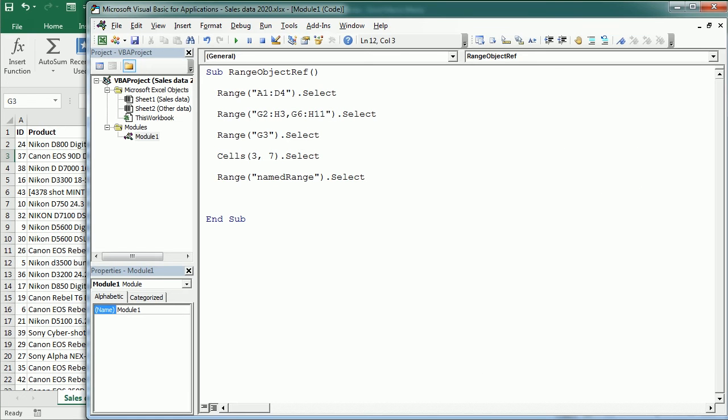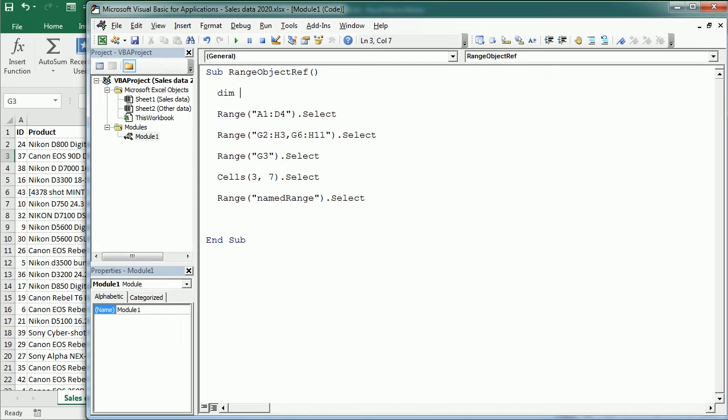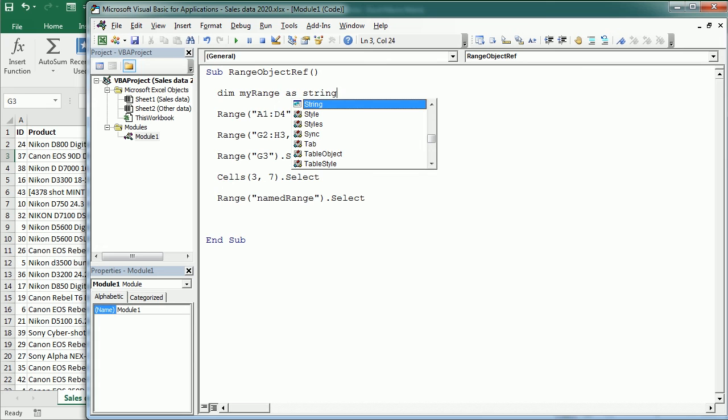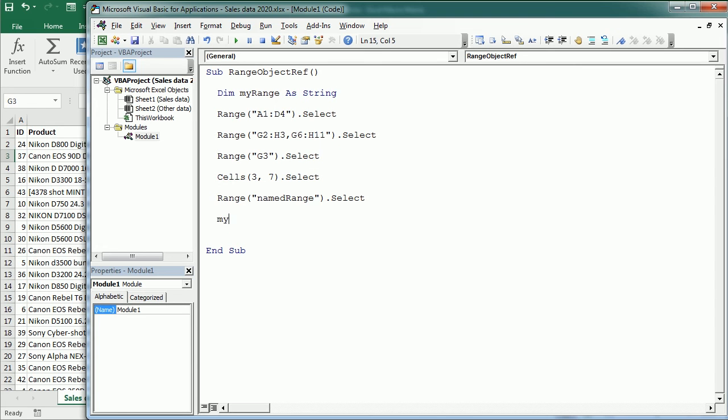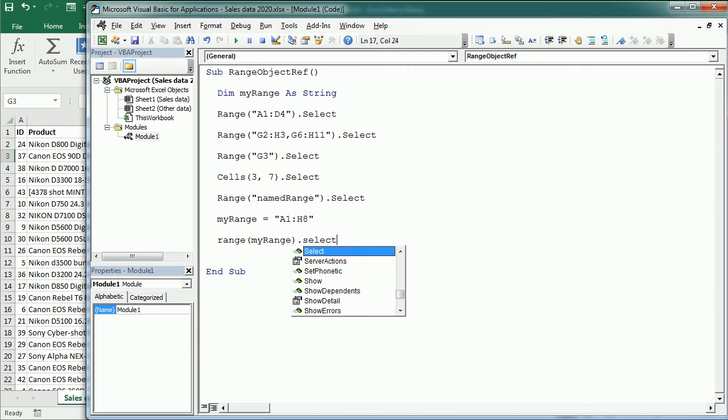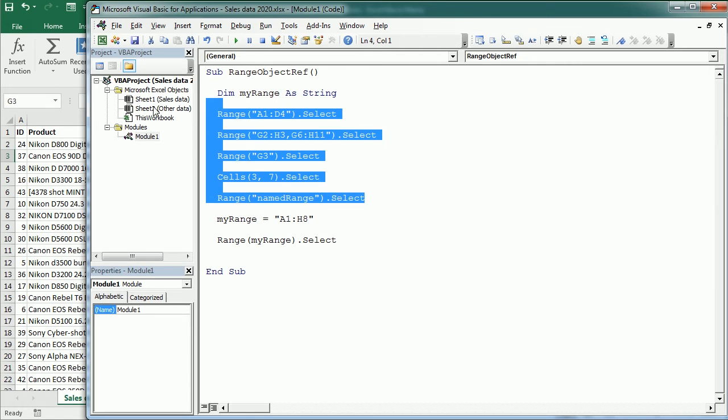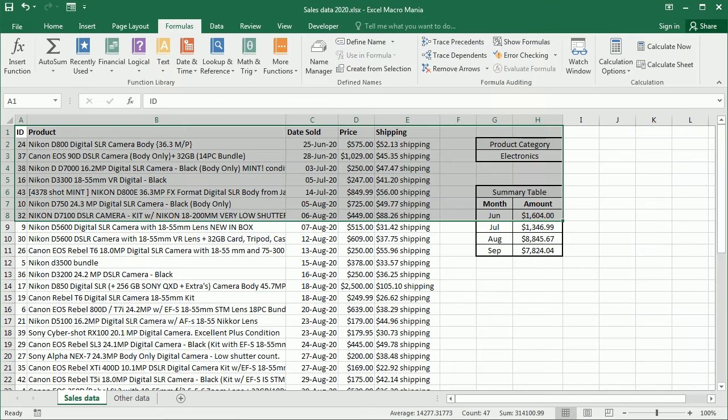And do not confuse this with using a variable to store the range. That would be, for example, declaring up here a variable as myRange as a string. Then we would say myRange equals A1 to H8, and we could use myRange here and select. So if we run the macro, you see we've selected A1 to H8.